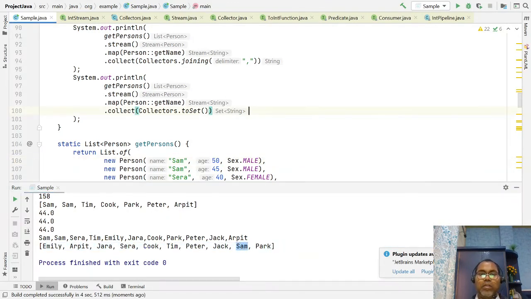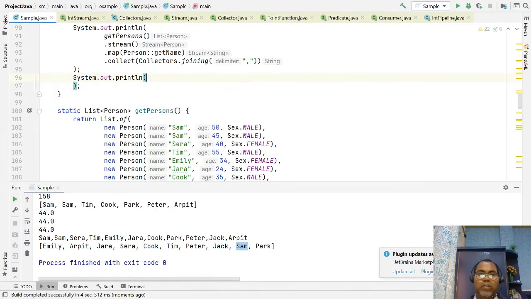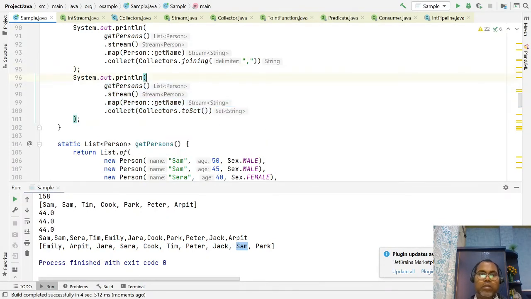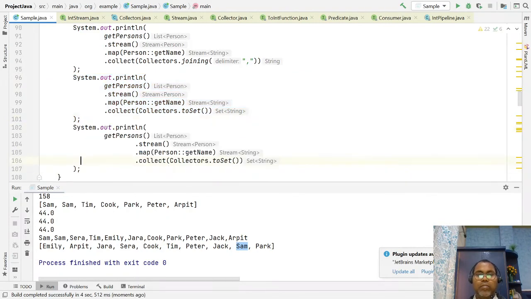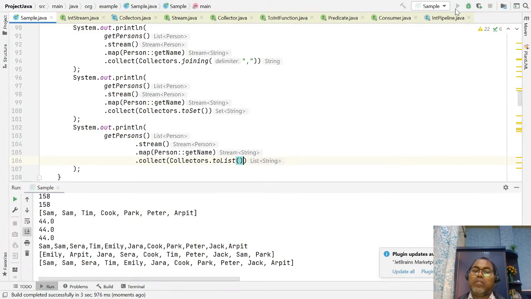Let's first do toList, or you can say, options, you can say toList. So this Collectors utility class provides lots of collectors for you.